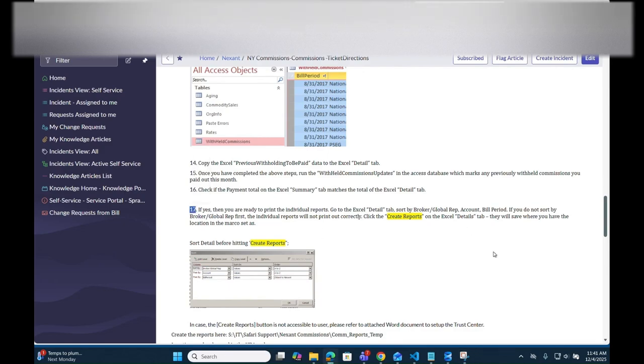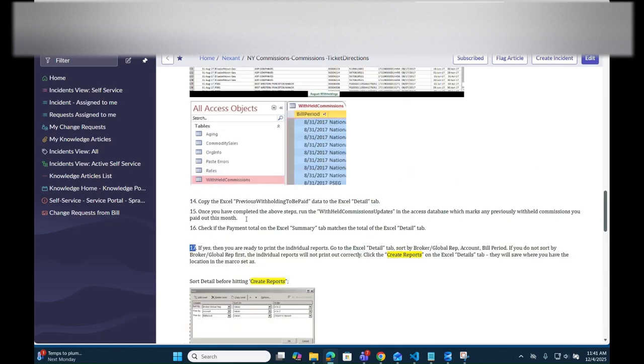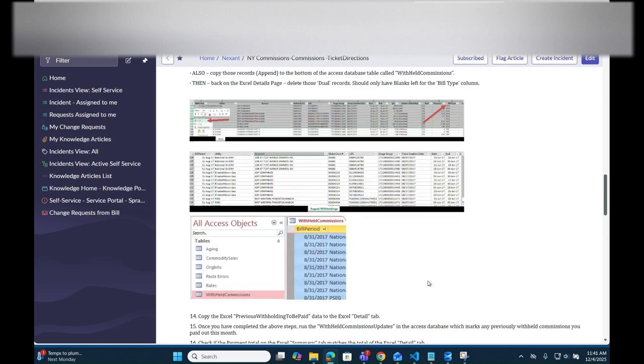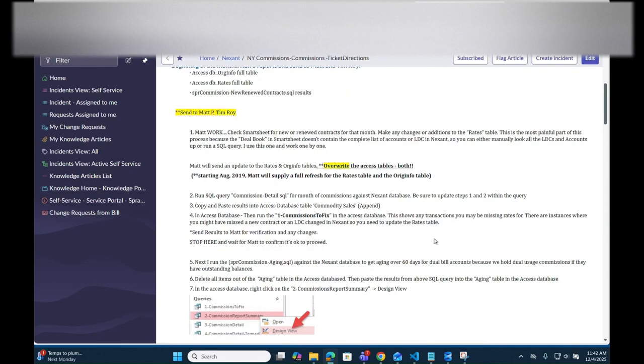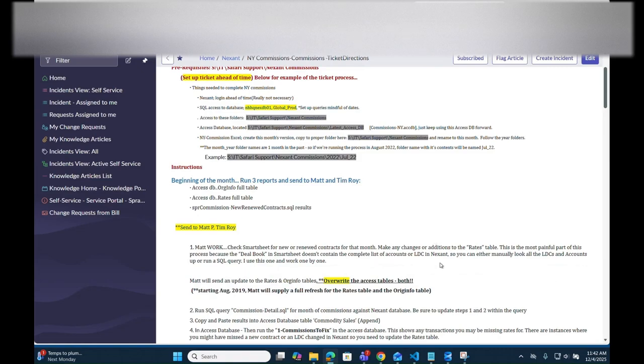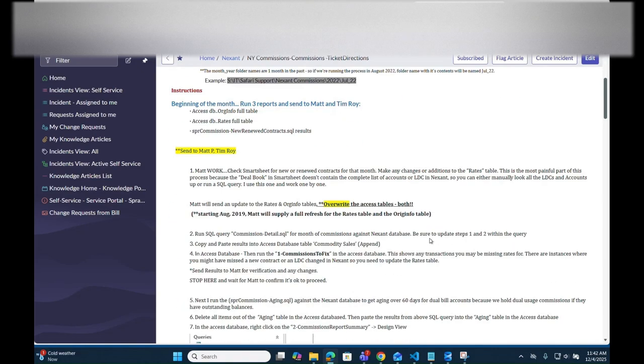At least in this article, we have 17 steps and it's quite detailed. So there's no room for mistakes here. Once you make a mistake, you need to start all over again.